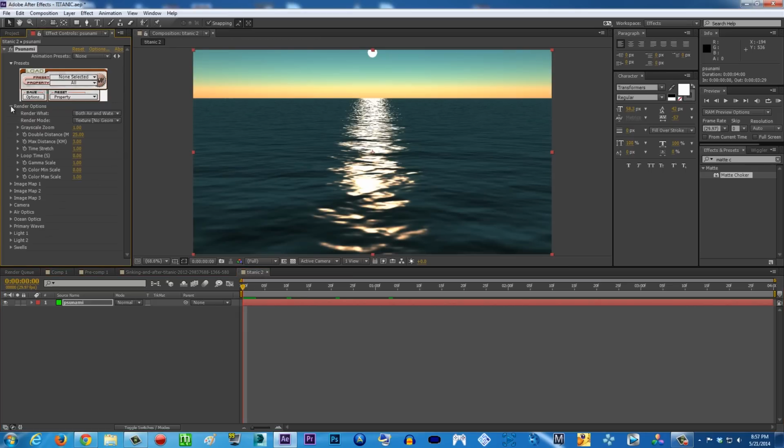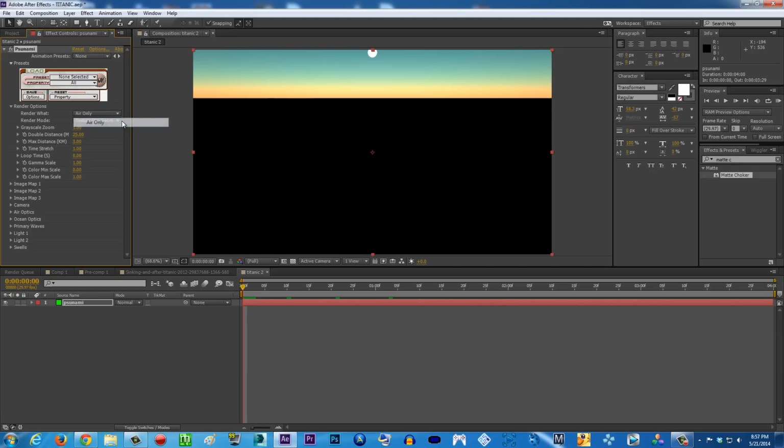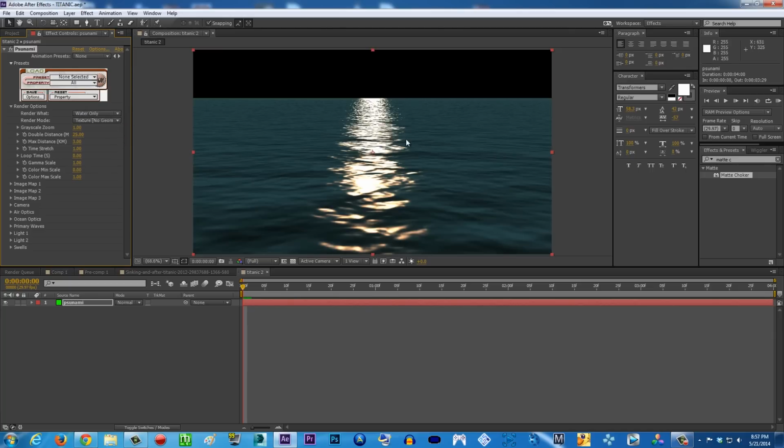So for example here, if you go to render options, the plugin asks you, render what? So you're gonna change it. For example, it's both air and water. Or if you want to render the air only, there you go. If you want to render the water only, there you go. If you want to render water only to max distance, there you go.